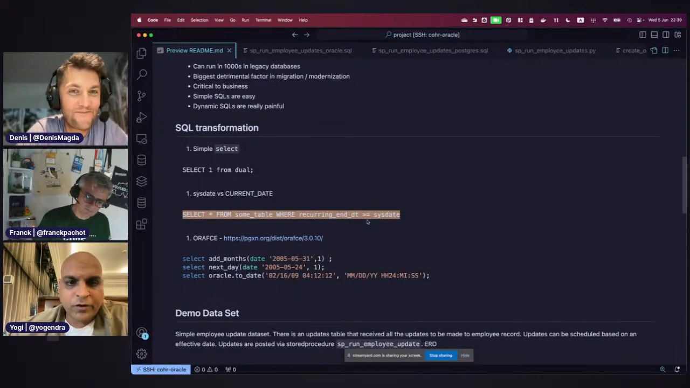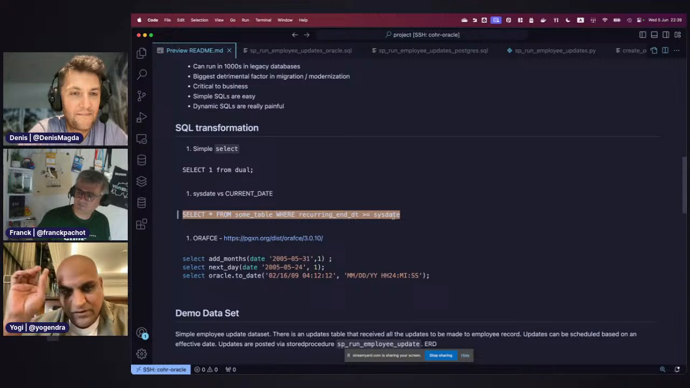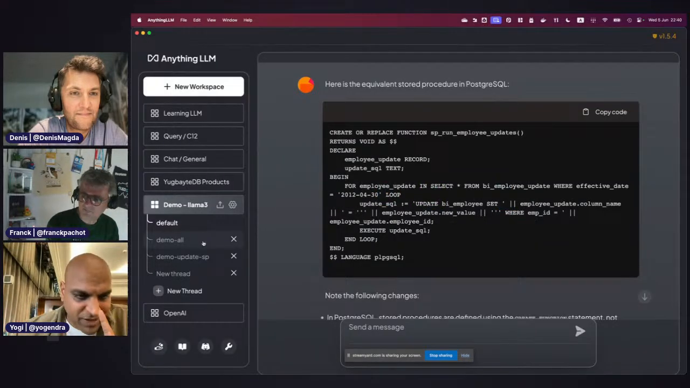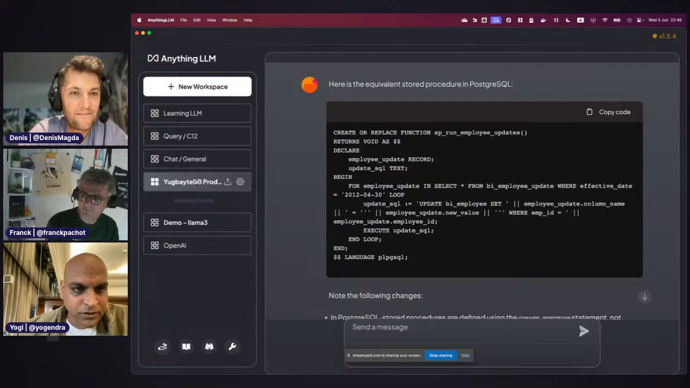For example, sysdate is a very common thing. If people are running a query to get a list of things that are due today or now, sysdate is a common thing there, right? So this is the first try on an LLM, and I'm going to show you how I have set it up. But let's just go for the very first query on this.